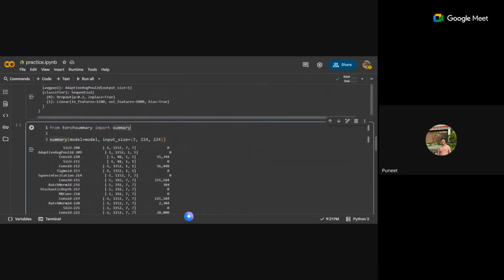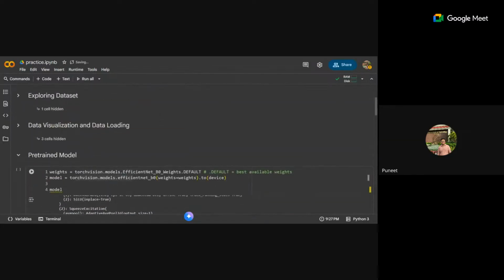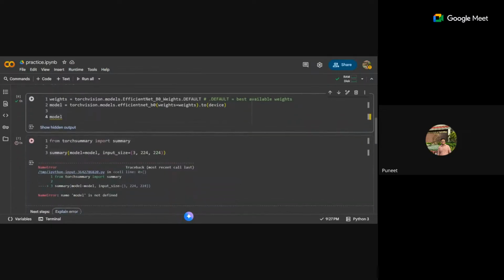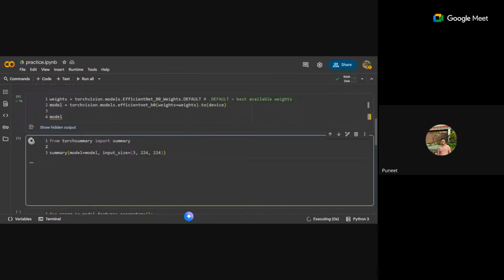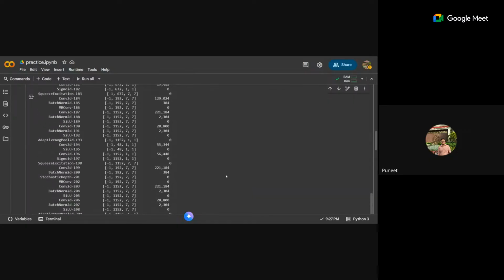After that, you can also import the summary for this model, with the model input size of 3 into 224 cross 224, which was their desired input. So we can run this. Okay, I downloaded it and now it is present. I'll just hide the output for this. Next we see the torch summary. Okay, now you see where it is.